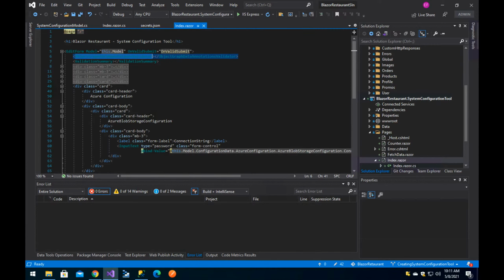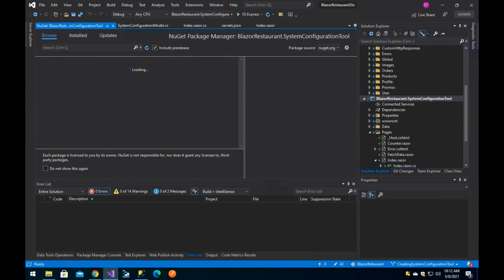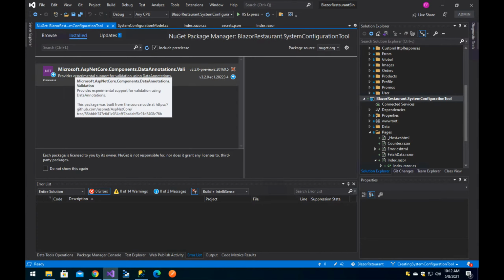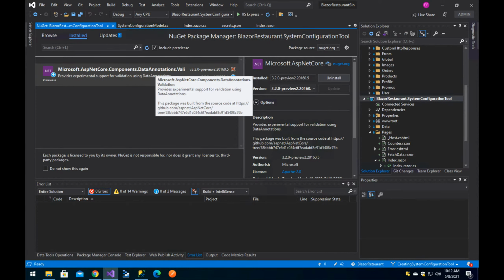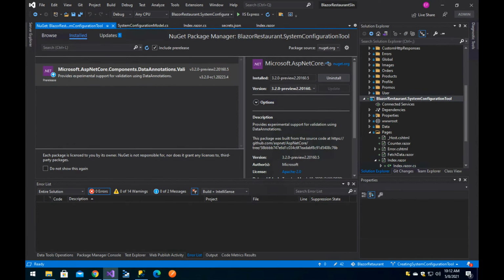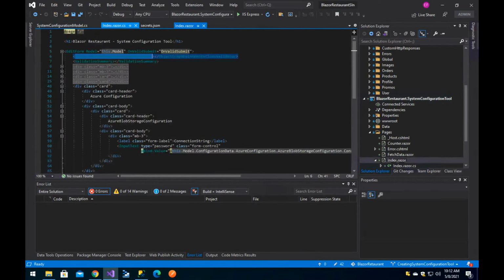But besides having this data annotation, you have to do a couple of things. Well, first, in order to be able to use that annotation, you have to install a NuGet package, which is currently in preview, and is this one, Microsoft ASP.NET Core Components Data Annotations Validator, right? Validation. And it's in preview, so you need to make sure that when you install it, the include pre-release is selected or marked, right?